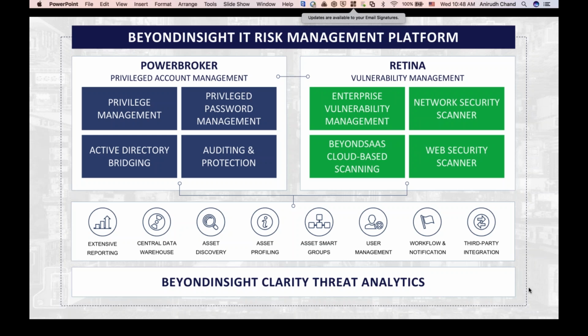And of course, because we believe that a privilege in fact can be a vulnerability, we've been able to integrate Retina, which is our vulnerability management solution, into most of what we sell in the privileged account management side of things.